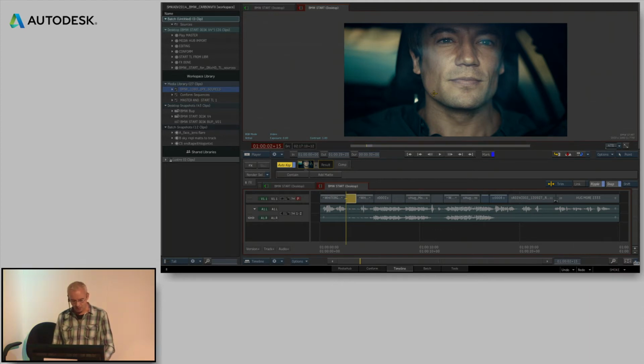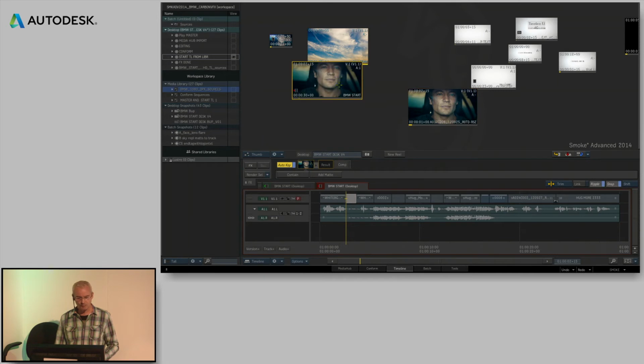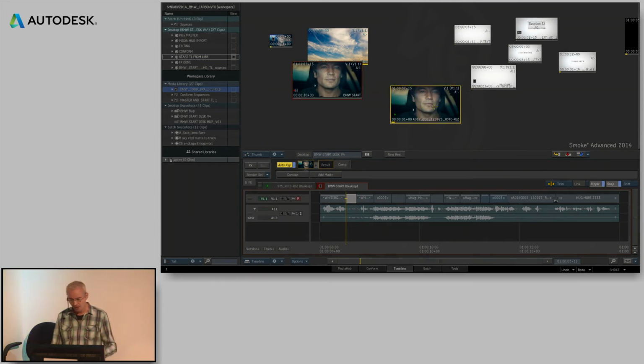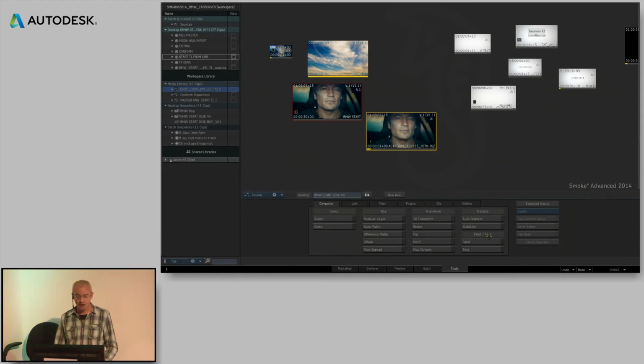Now, looking at my desktop here, I kind of like to work sometimes in the timeline, sometimes out of the timeline. So in this occasion, I'm going to copy my clip onto the desktop and start to work on it freeform. Now, if I go to my tools view, you'll see that within Smoke Advanced, we have the full complement of creative tools accessible in the desktop. So if you like working process by process in the desktop, you certainly can. Smoke Advanced gives you the freedom to work however you want.